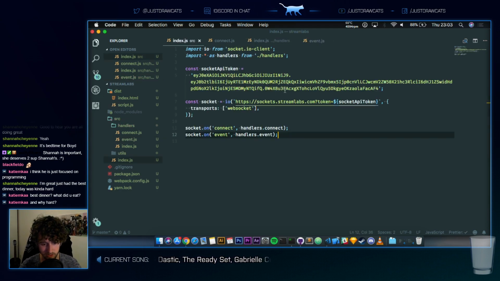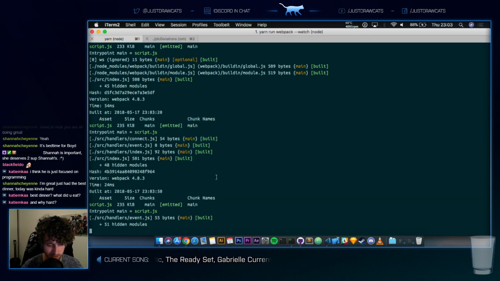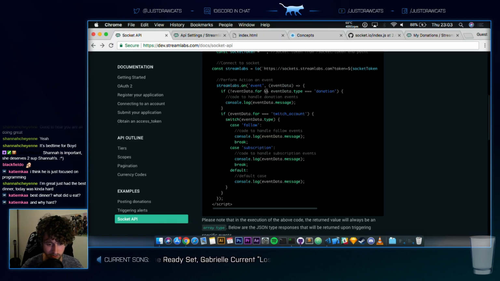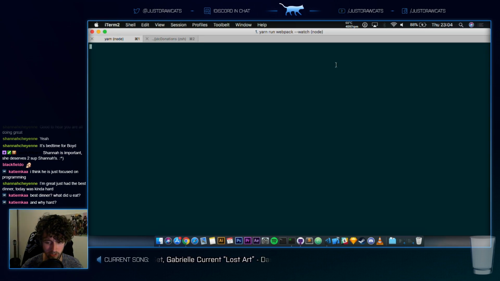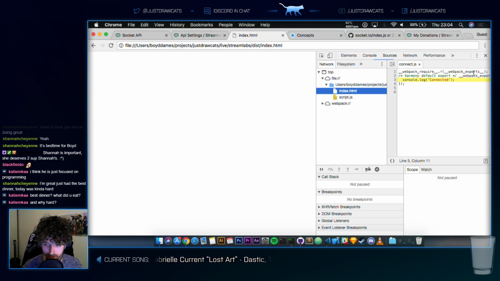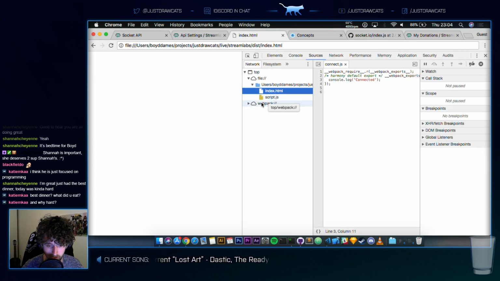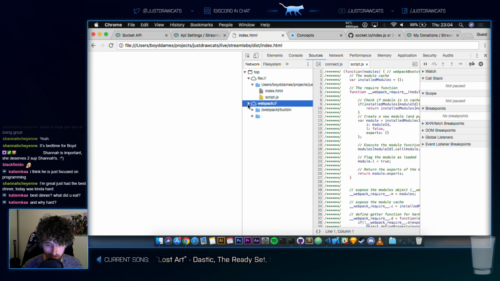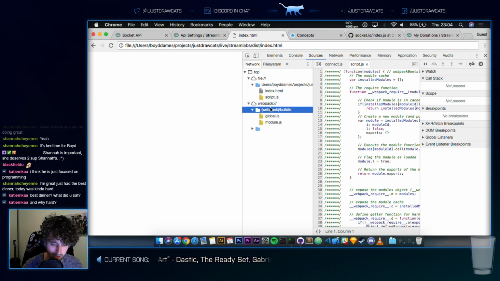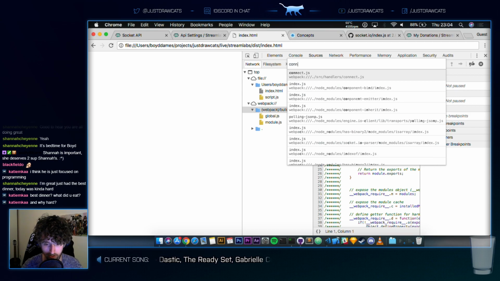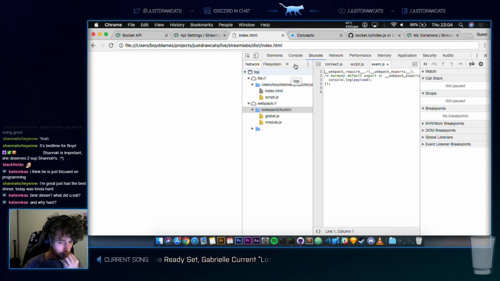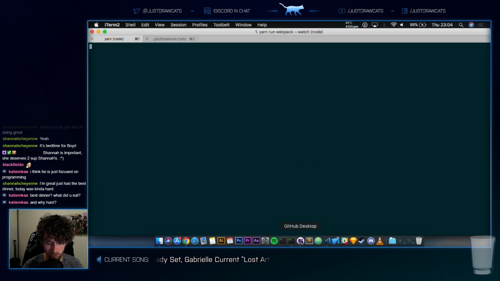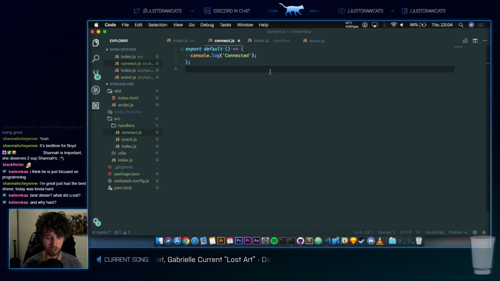Okay, let's see if this works. See if our script compiled, so that's good. Let's try it again. Well, it actually console connected, so we know it's working. You can see that it's a Harmony import in Connect.js. And in development mode, we can see every file, so we can see handlers, connect, and event is also there. Perfect.